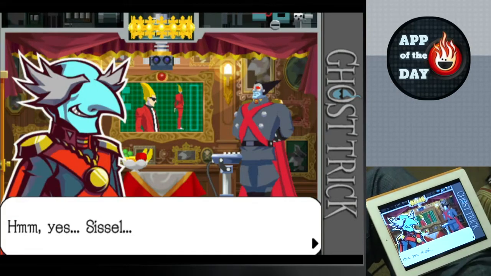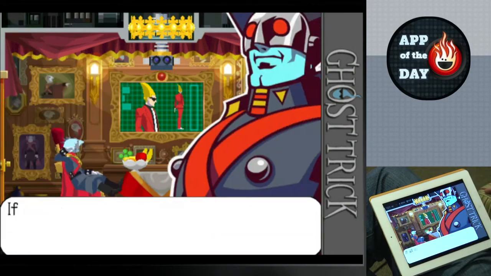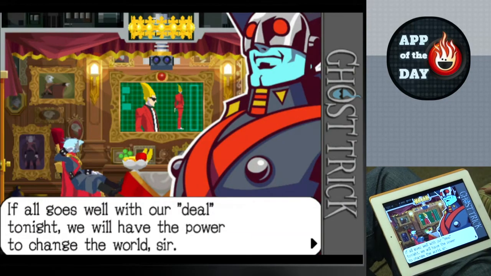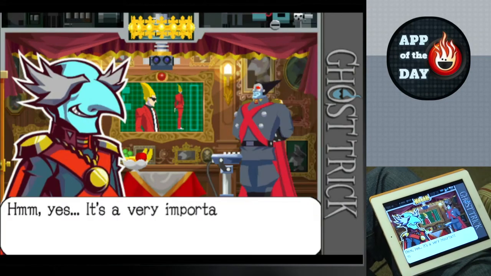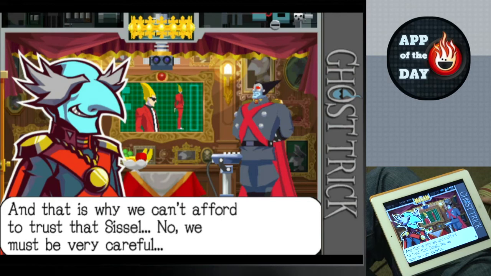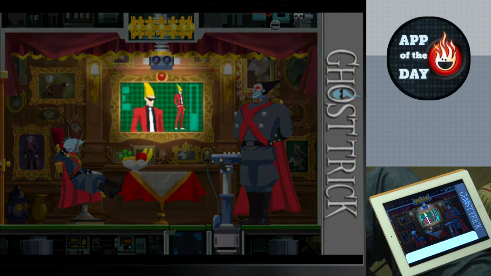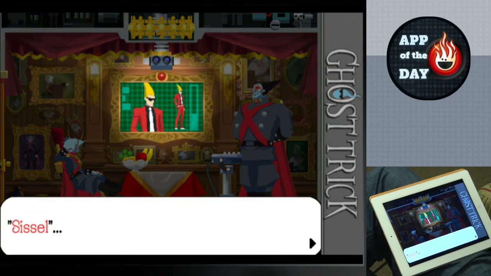There are going to be revelations. You look like an albino Slim Jim. Wow. Really pointy hair. Yes. It's a very important night indeed, my good man. We can't afford to make mistakes. And that is why we can't afford to trust that Sissel. No, we must be careful. I think I'm named Sissel. Have you ever seen a man wear a red suit in public before? I have. Really? Yeah. He was dressed up as Mario.